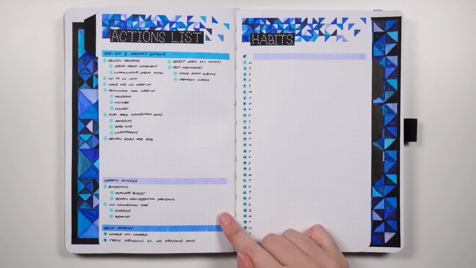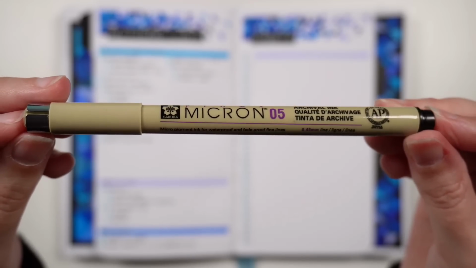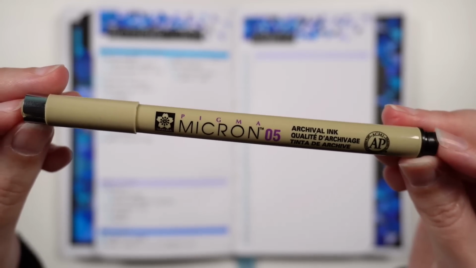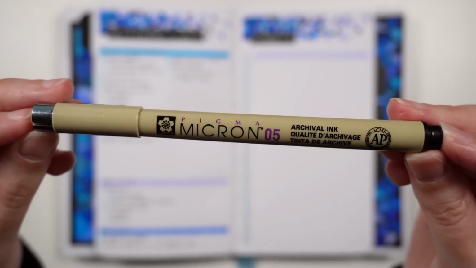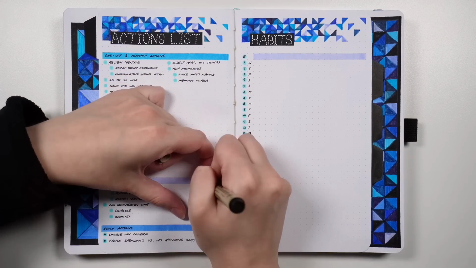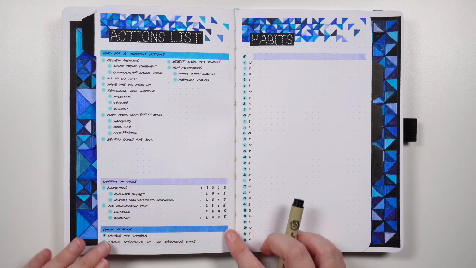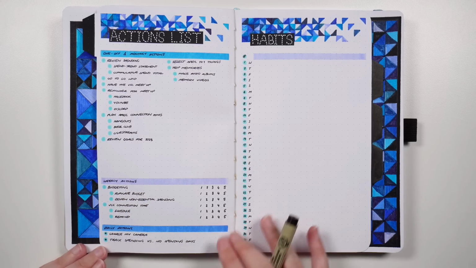For those ones, I'm not going to use the InkJoy. I'm instead going to use a Pigma Micron pen because it is waterproof, which means that when I go over it with the dot marker to indicate the completion, the pen isn't going to smudge. I probably could have used a thinner pen for those to make it match a little better with the other text we have on the actions list, but that's okay.